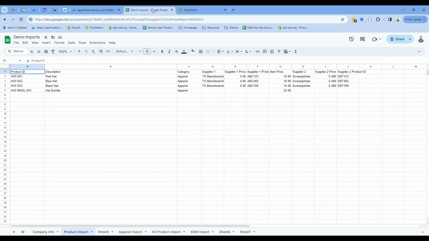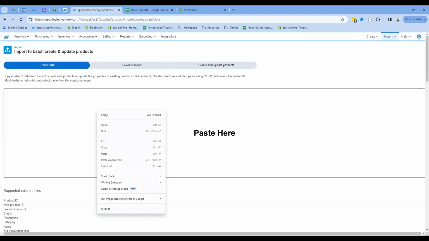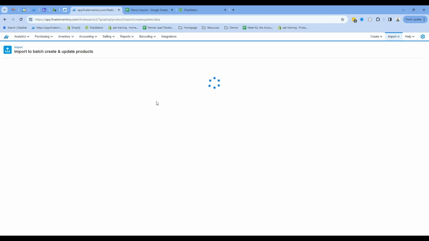So for instance, in our example spreadsheet here, I'm showing some basic information, a product ID, description, and category. But also have some supplier and pricing information, which you may not store in your selling channels. So this is a great way to update and add additional information, even if you are creating the products from within your selling channel. To get started, all we need to do is copy the information within our spreadsheet and go ahead and paste it into our import tool.